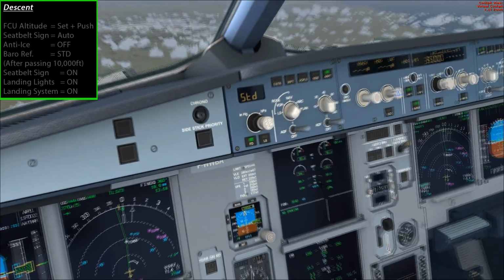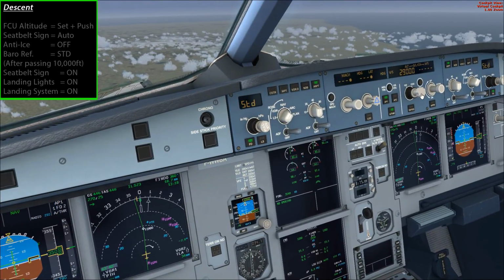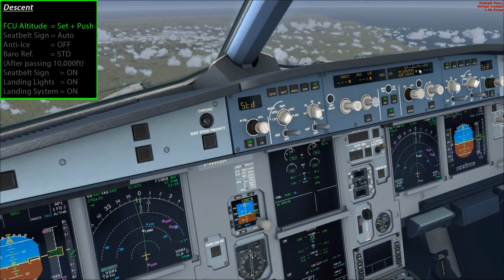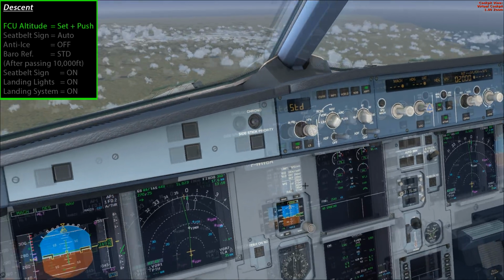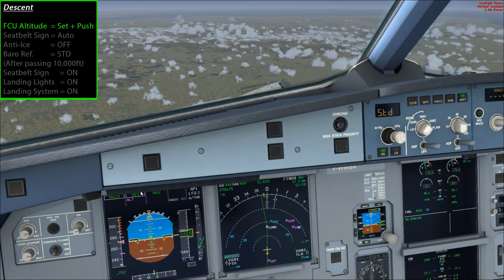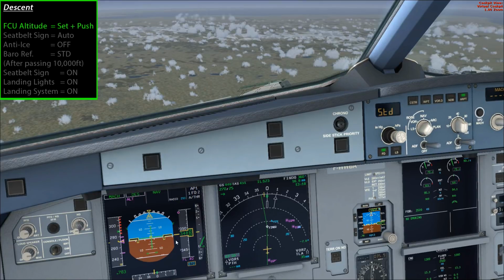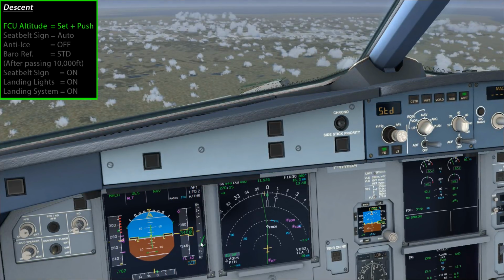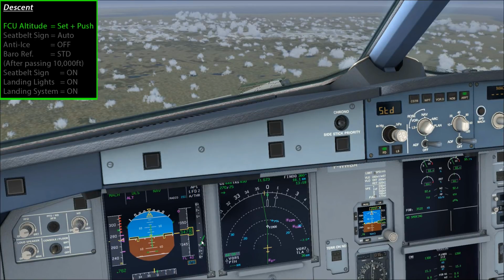So what I'm going to do is roll the altitude down to 2,000 feet, and then left click on it to push it in, and you see the little ball gets enabled. Now keep an eye on the FMA. You want to make sure that descent mode is enabled, and you'll notice here that the aircraft is now in a 1,000 feet per minute descent there.